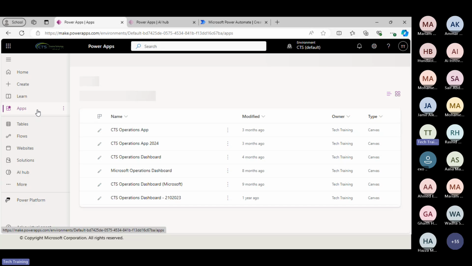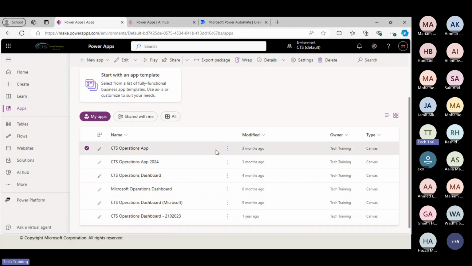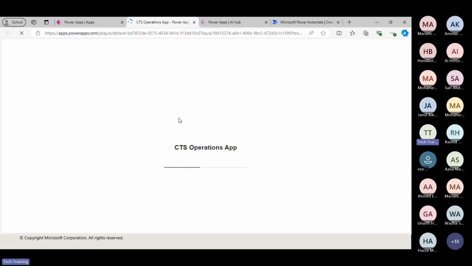Okay, I will just show you one of the applications that I have created earlier. All I need to do, here are my applications. When you create an application, they will be visible here for you. And I will press on the play. Here it will take me to the interface of the application. I will roll on it quickly.